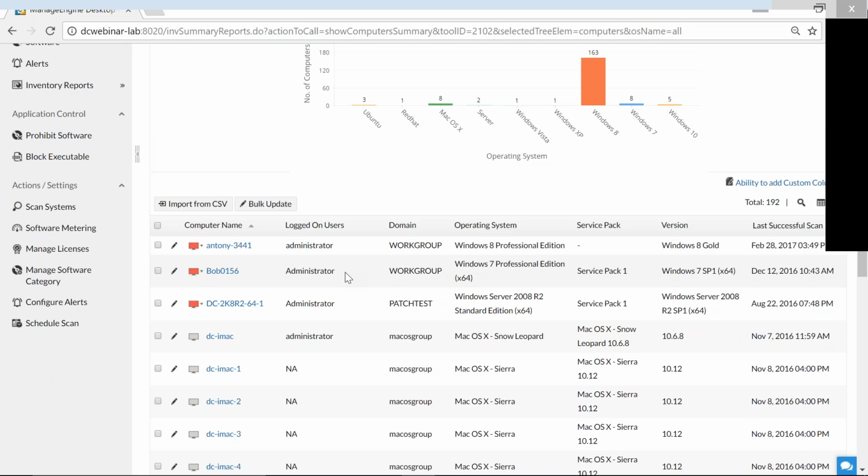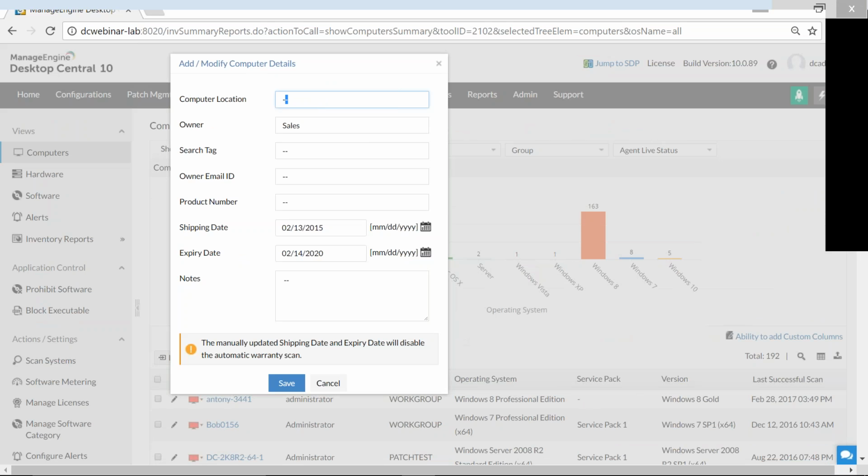As I already mentioned, the agent collects all the information of the hardware and software and publishes it to the Desktop Central server. Apart from that, if I want to add some information, yes, I can go ahead and specify the information about the machine and who's the owner, a search tag, which is nothing but my internal inventory number, the email address of the owner, the product number, followed by the shipping and expiry date.